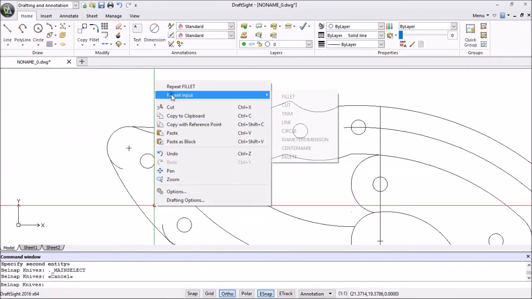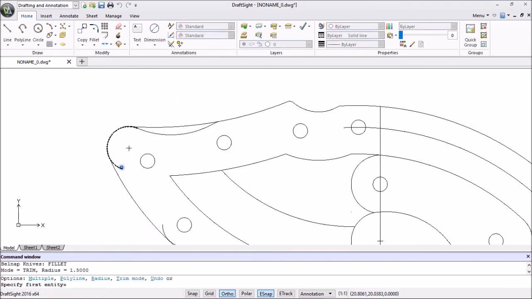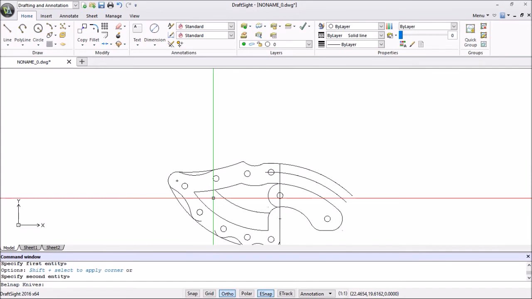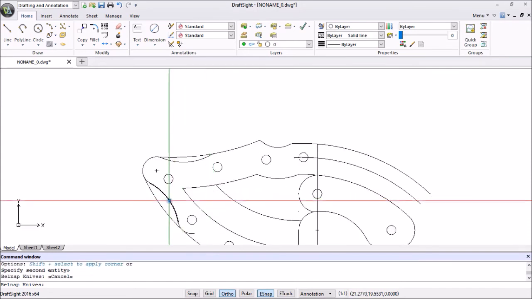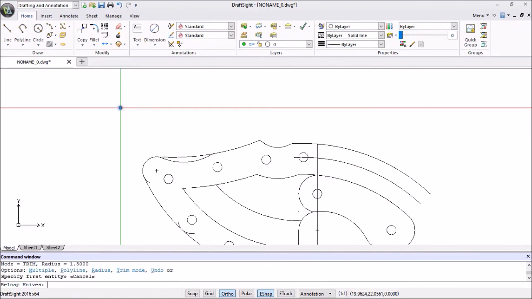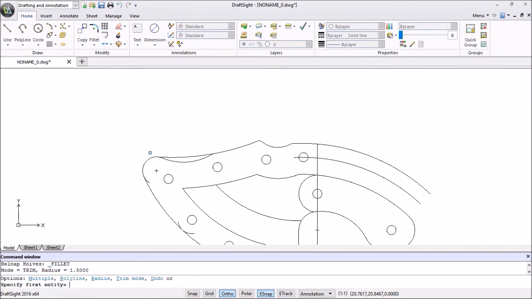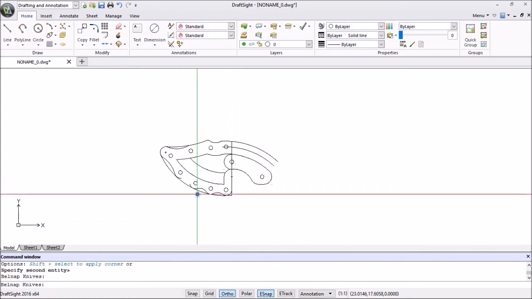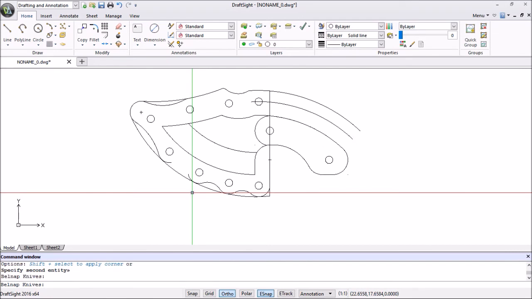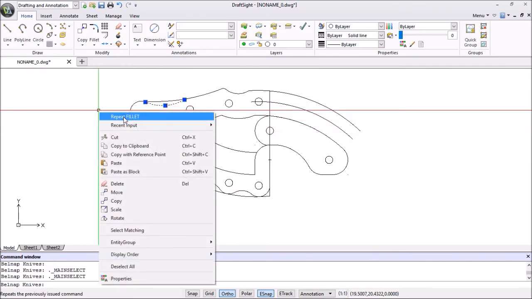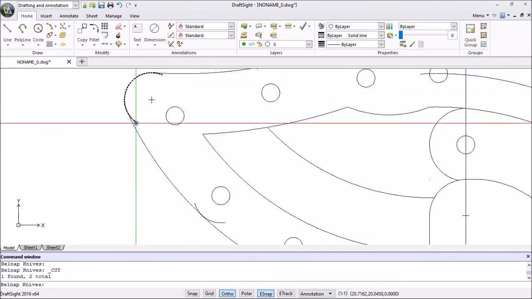Oops. Escape. Repeat fillet. The top one looks okay, that bottom one's still got a bigger distance between there. Let's try repeat fillet. Fillet. Let's try R, enter, 2, enter. I don't like it. So I'm going to get rid of it. Okay, I'm going to get rid of this too.